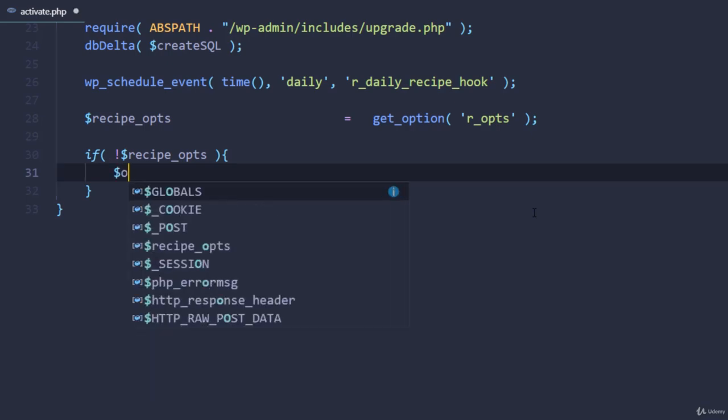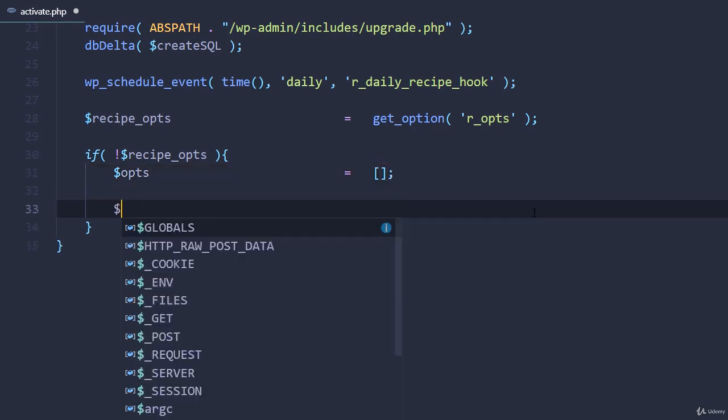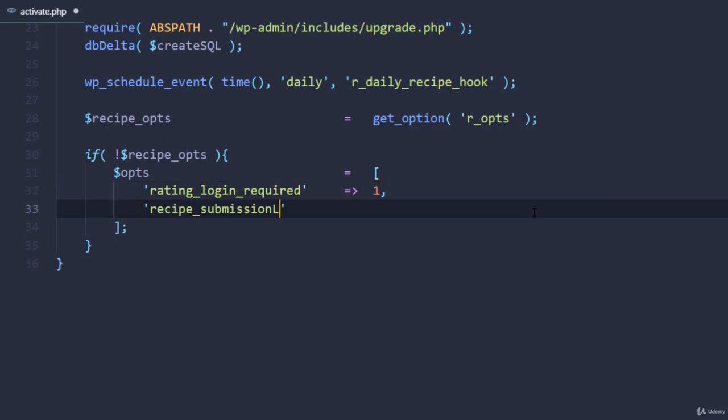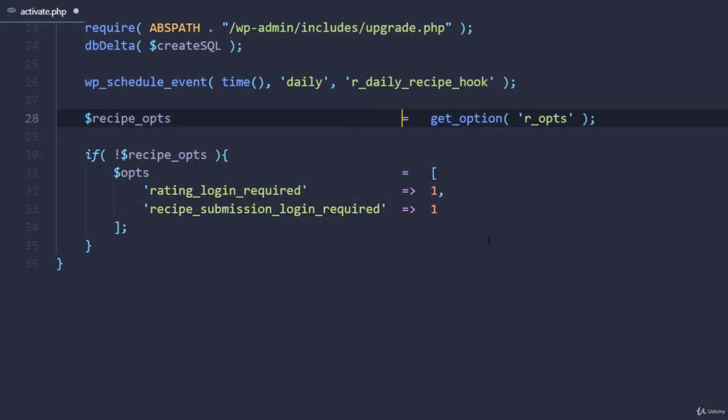I'm going to create an array called opts. This array will have a few key value pairs. I'm going to create two values named rating_login_required and recipe_submission_login_required. Both values will be set to 1, which will mean no, 2 for yes, if the user is required to be logged in to submit or rate a recipe.